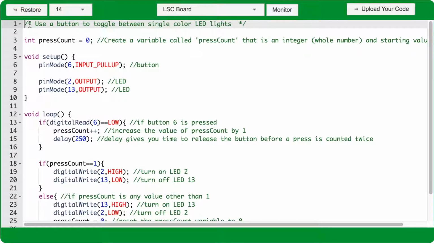In this project, we'll use a button to toggle between two single-color LED lights. To do that, we'll need a variable to keep track of how many times the button has been pressed. To create a variable, we first type what type of variable it is. We're going to use an integer, so we type int, and an integer variable just is whole numbers. It doesn't use any decimal places in its value.